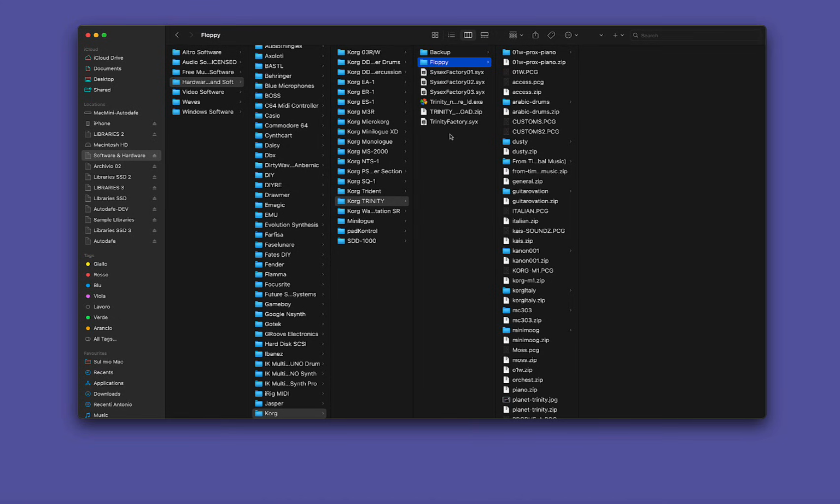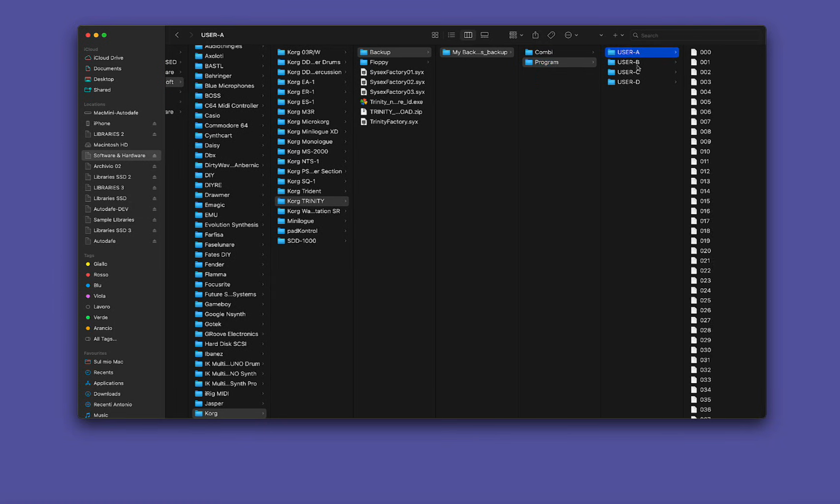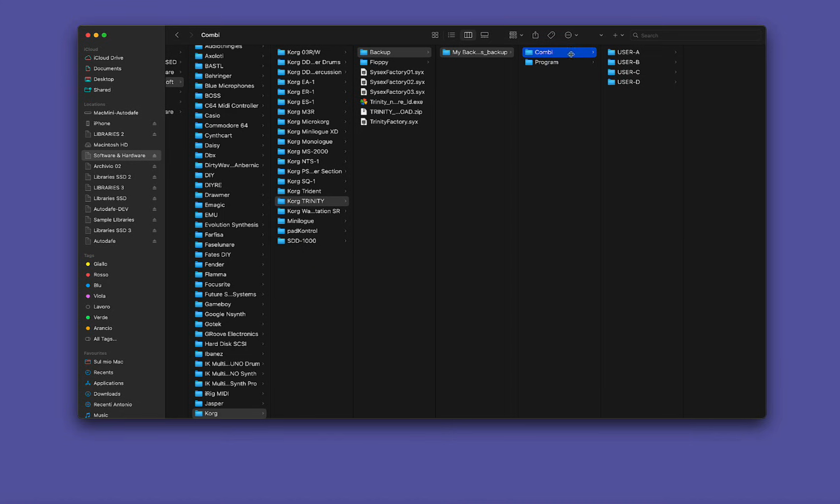If I now go back to my floppy disk and backup folder, you see we have a backup, we have my backup, and we have Combis and programs. All the Combis and the programs for all user banks have been stored here. So we have user A, B, C, and D for all the programs, of course, and then we also have the combinations.